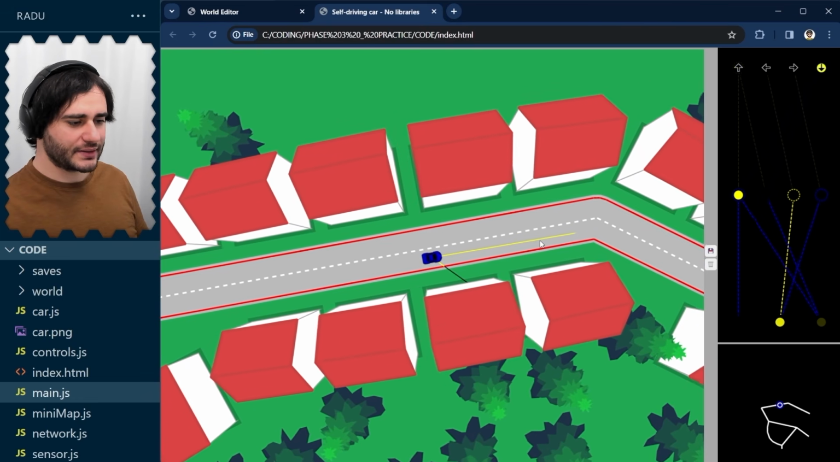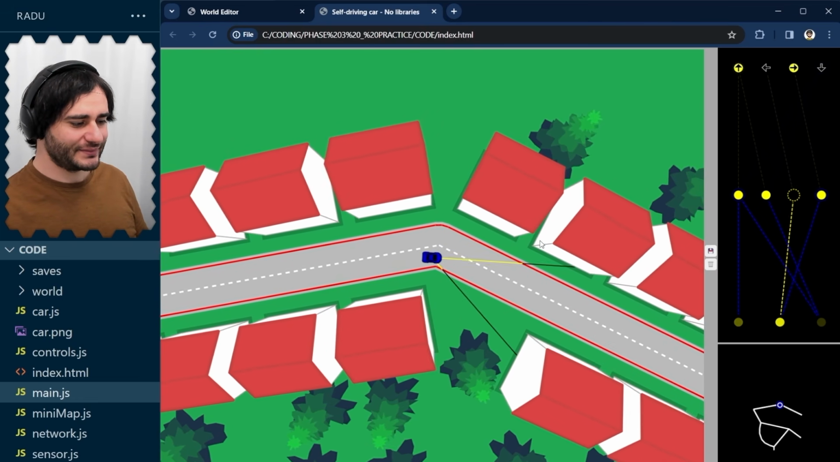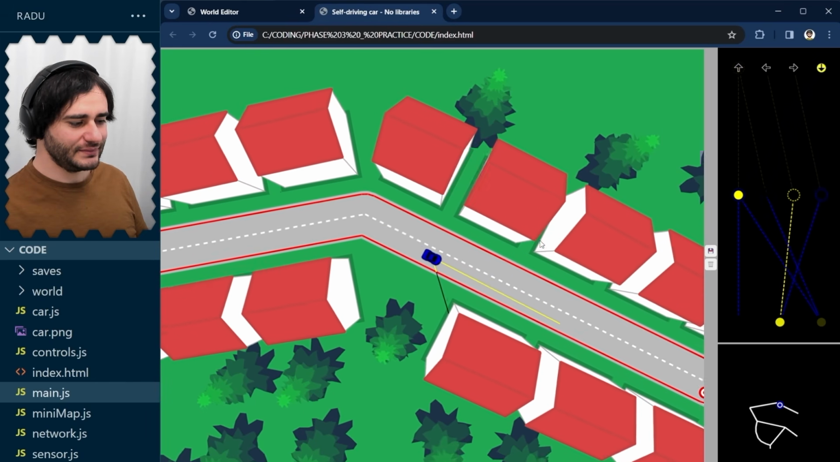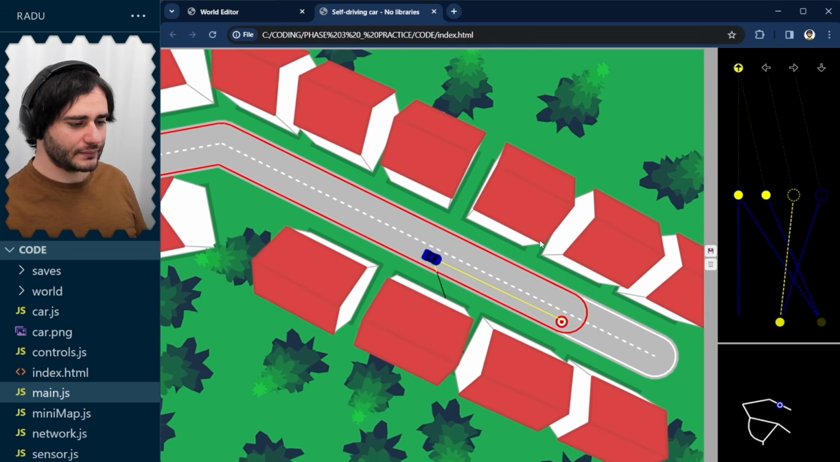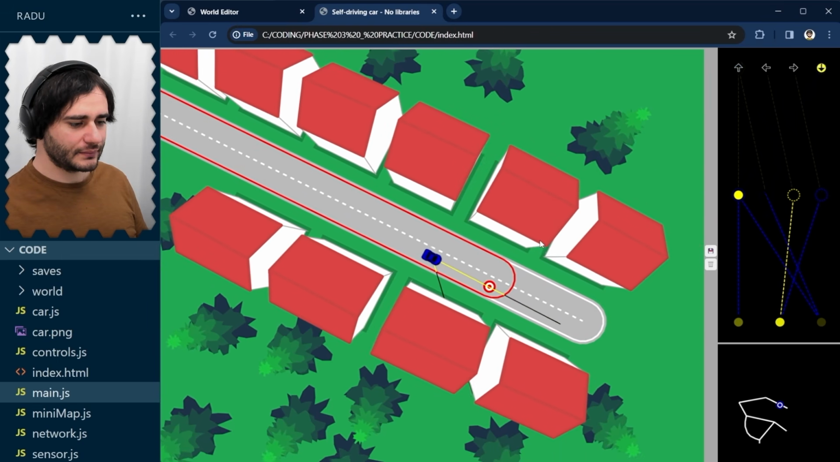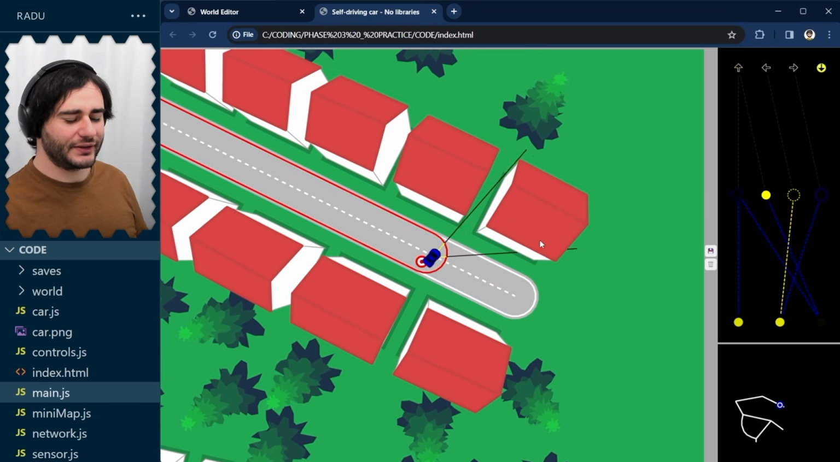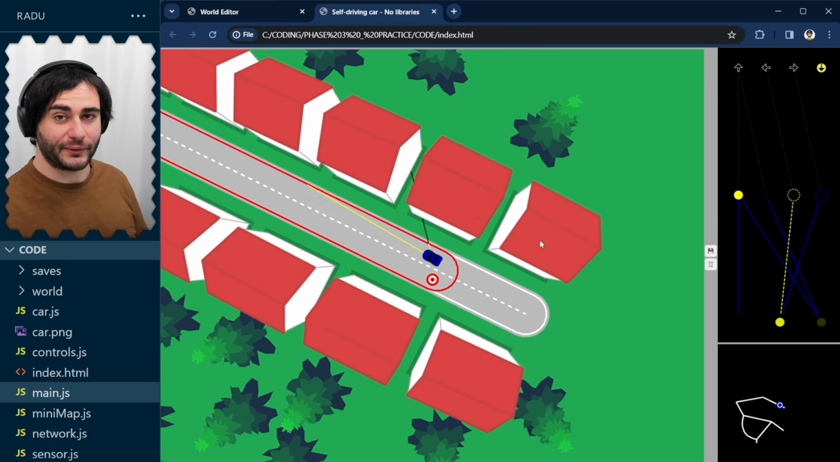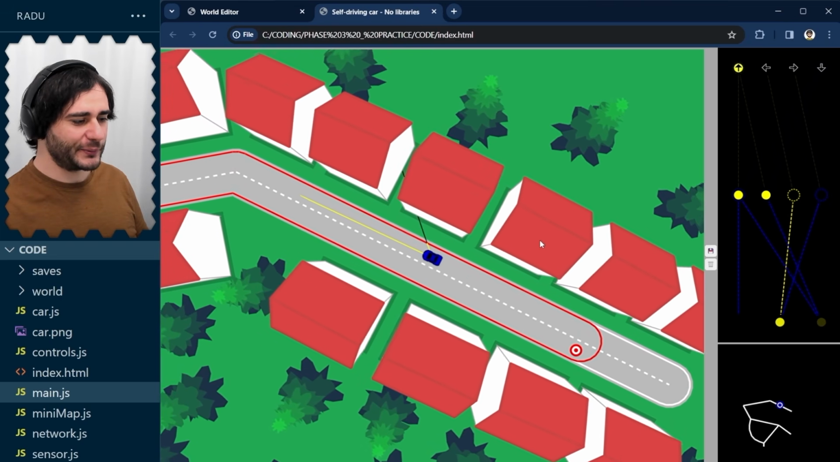I wonder what happens at the end. I guess it just starts going back. Let's see. Yeah, it's just going to go back. It doesn't care that the target is there. It just follows the corridor until the end, and there is no end. It's an infinite loop.